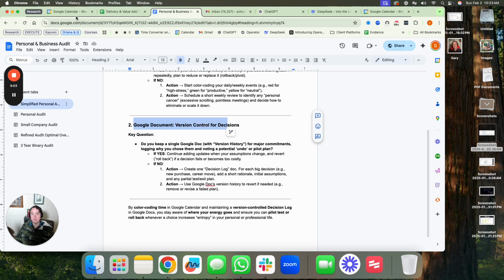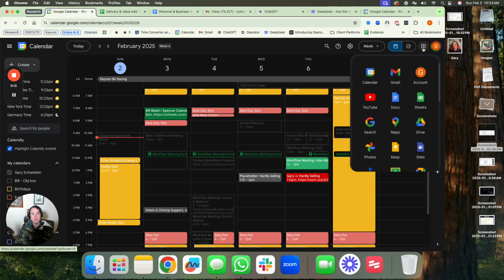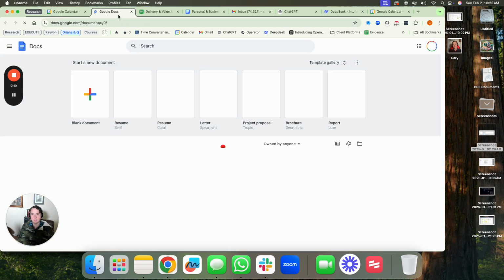Now, how do you get to Google Docs if you don't know, or maybe you do, but you're wondering how to get there? There are different ways. The easiest way is to go to Calendar, left click on this little 9 dots up here, and then Google Docs is somewhere in here. You just left click on Google Docs to create a new one.